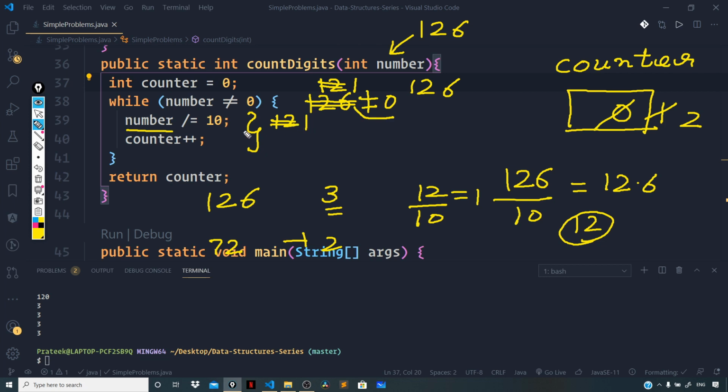Now the condition is 1 not equals to 0, which is also true. And now you divide your number by 10. So 1 by 10 is 0.1, which is implicitly typecasted to an integer. So gives us 0 now. And again we spin up the counter by 1. So counter is now 3. And now finally if we check this condition, number not equal to 0, which is 0 not equals to 0, and this is false. So we come right outside the while loop and we return the value of counter that we are currently having, which is 3. And this is what indicates the count of the digits in the number 126.